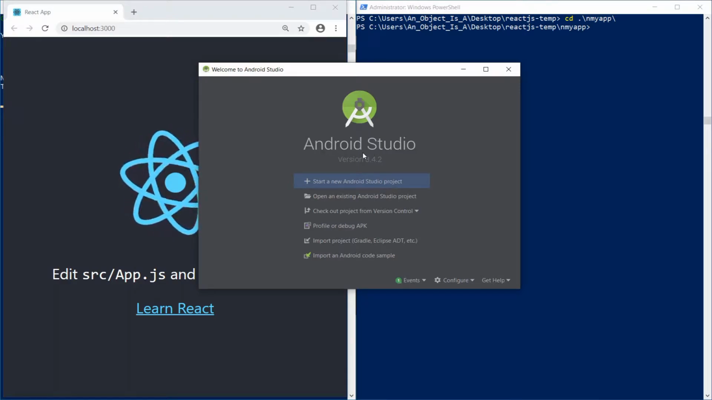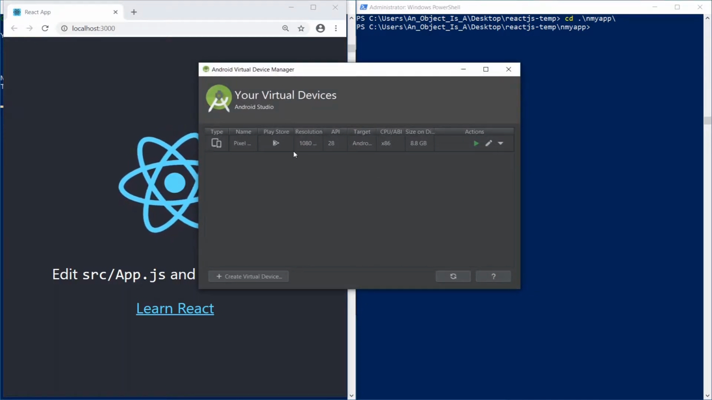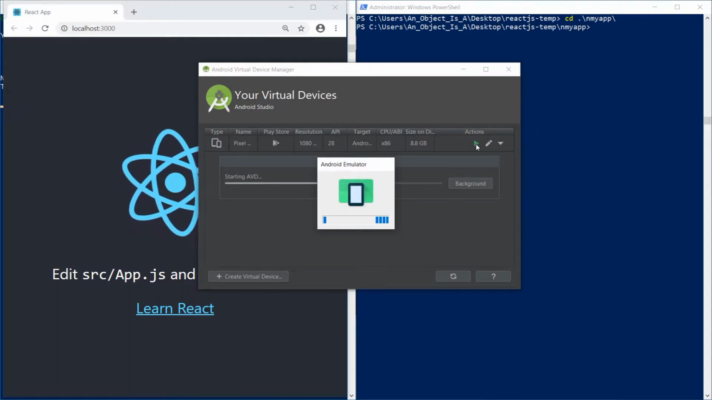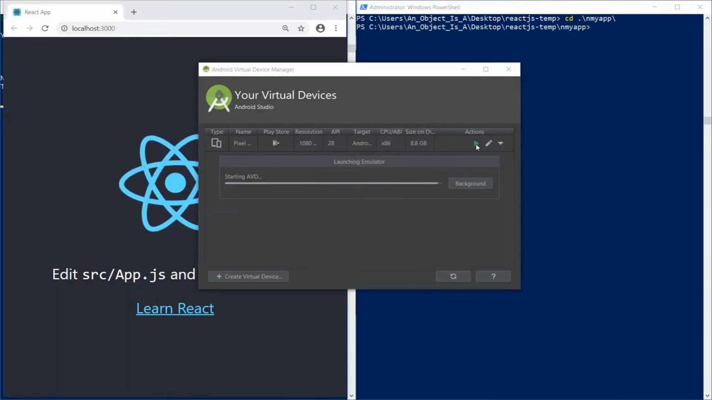So you open up your Android. You go through all of their little things of what you have to install, SDKs, and update your path environment variables, and all that stuff. Then we're going to go to Configure. We're going to AVD Manager, and we're going to start up an emulator. This guy right here, green arrow.